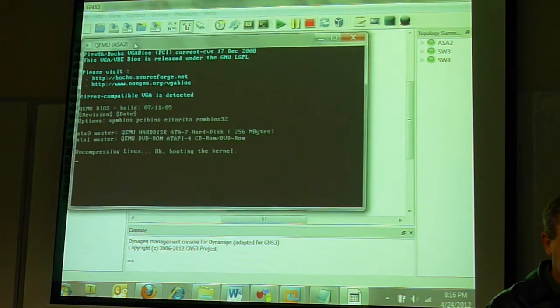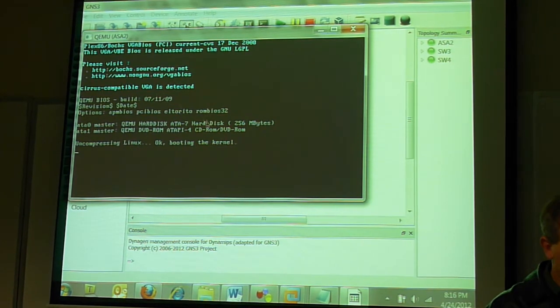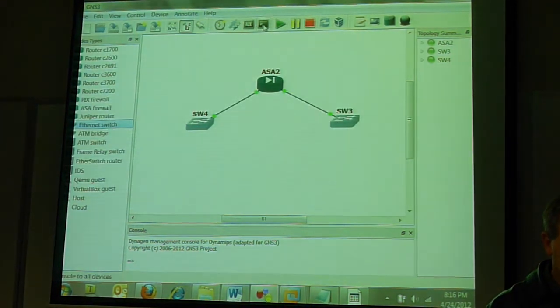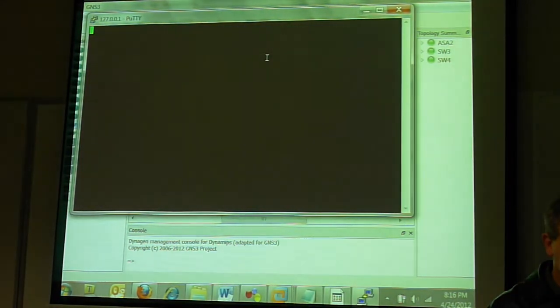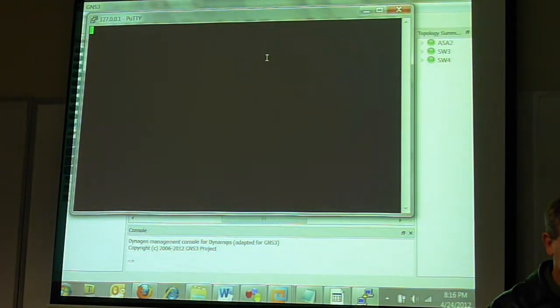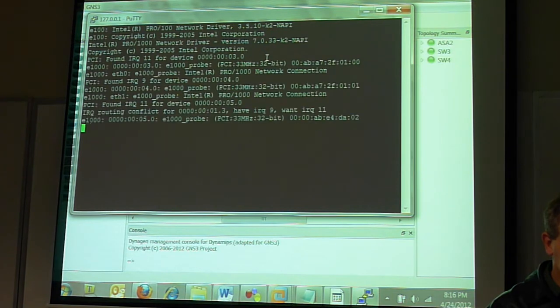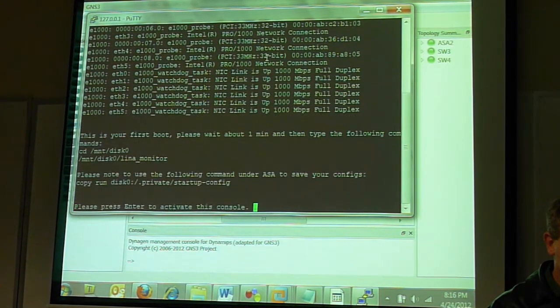QEMU boots up the Linux, the flash basically. Then when you click the console, the first time it's going to stop right here and it's going to give you a pound sign. Just a pound sign. And that's where you have to put that mount command in. It's already in memory, that's why it's working right now.